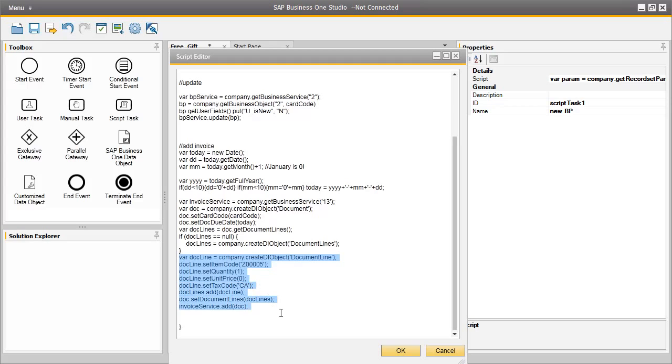And then the next chunk of code actually defines the row details of the AR invoice, such as the item code, which was Z00005, which was our tablet PC. We set the quantity as 1, we set the unit price as 0, because this is a free gift. And for this particular example, we had to set a tax code, which happens to be for California, because this demo is based on a US localized database. And then the invoice service is automatically added to the system.